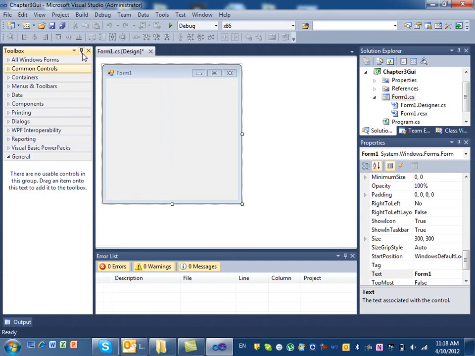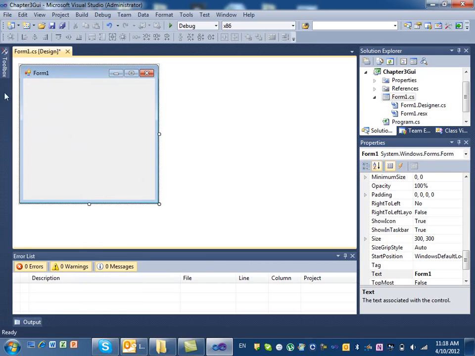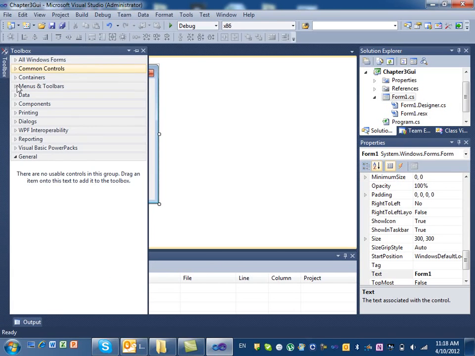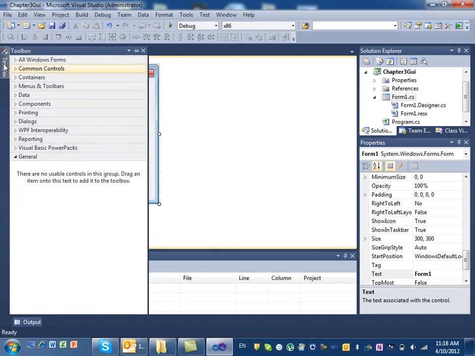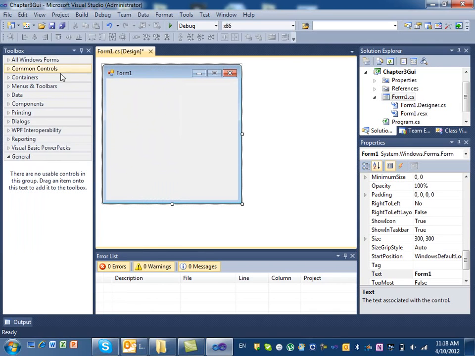You have another thing here, this pin, the auto hide. If you want to make your screen bigger and have more space to work with your form, you can make this auto hide. Now it's still here. When I point at it, it'll expand. When I move away from it, it'll collapse. If you want to pin it back, all you need to do is click on that pin, and then now it is available. So that is the toolbox.